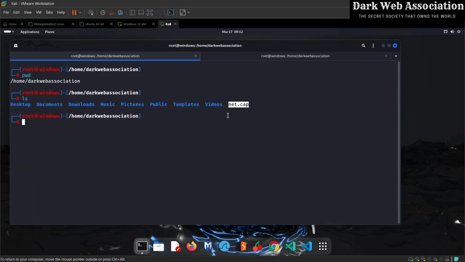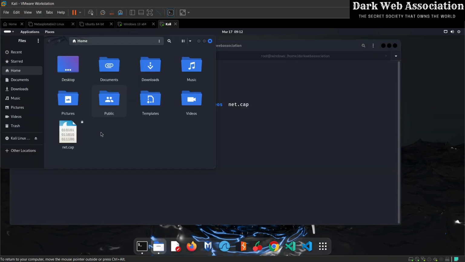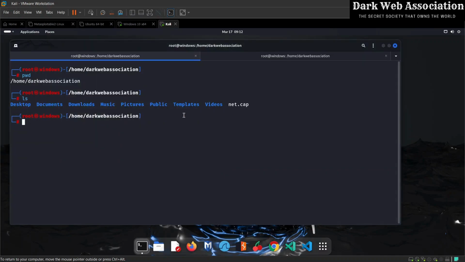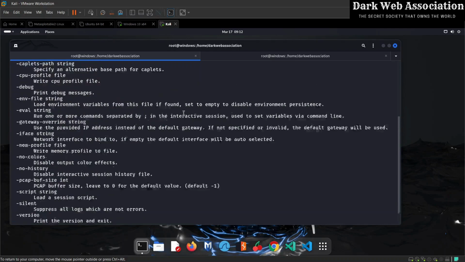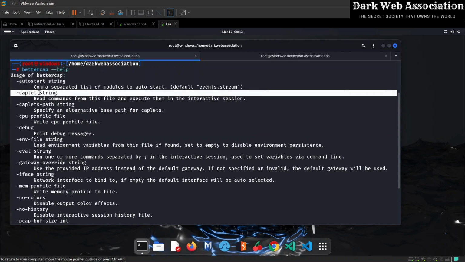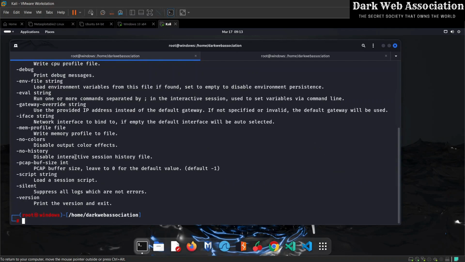And just to confirm, if I go down to my file manager right here, you can see we have a new file again in the root called net.cap. And all we want to do is feed this net.cap file to Bettercap before we start Bettercap. Now, we don't know how to do this, so we're gonna do bettercap --help to see all of the options that we can set with Bettercap. And what we want to do is use the -caplet option right here.